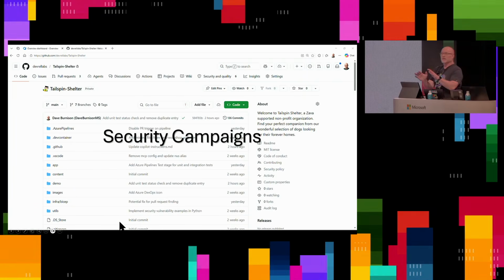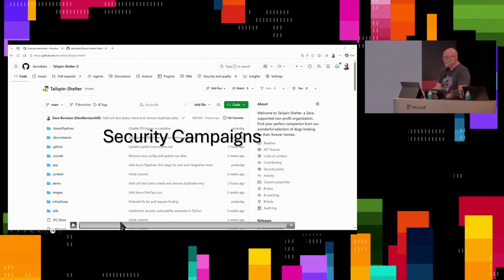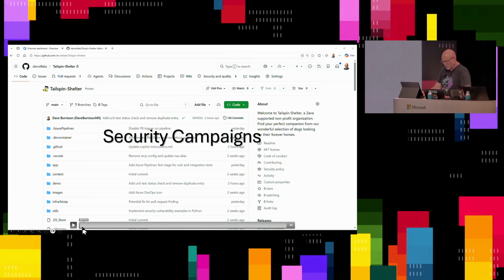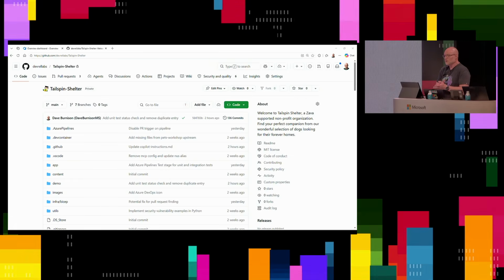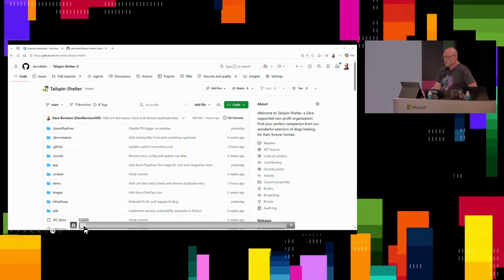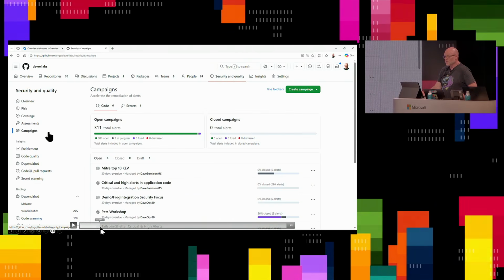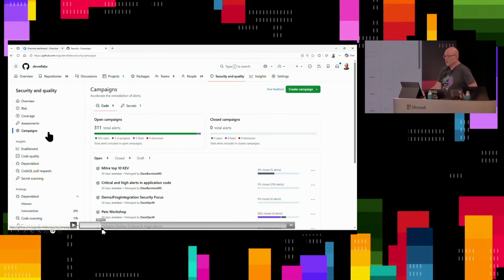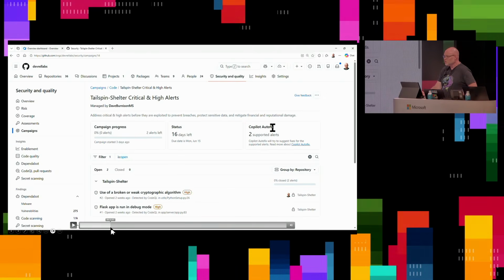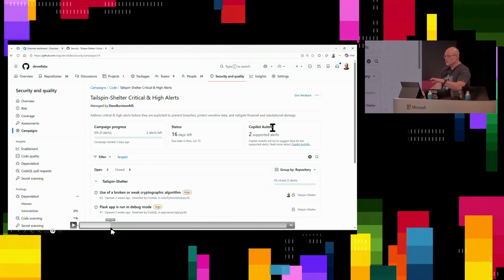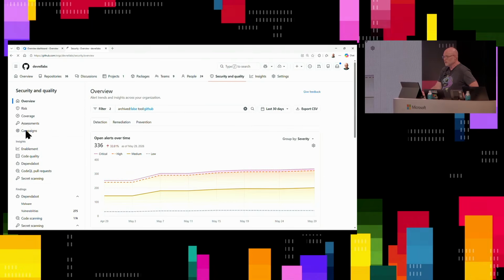All right, so now the next thing, and I think this is really cool. This is really a great way to connect Azure DevOps and GitHub together with security campaigns. So one of the things with GitHub Advanced Security is we can go in and create a campaign. If I go up to my organization level, we can see we've got a number of campaigns here, and I've got one specifically for Tailspin Shelter where I said, show me all the critical and high alerts, and let's set a deadline of Monday, June 15th there in the middle.